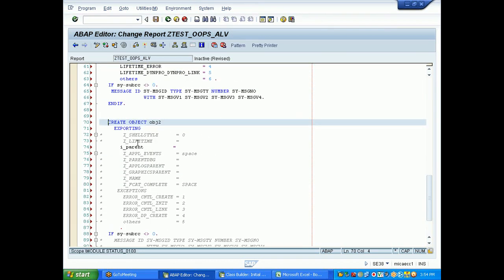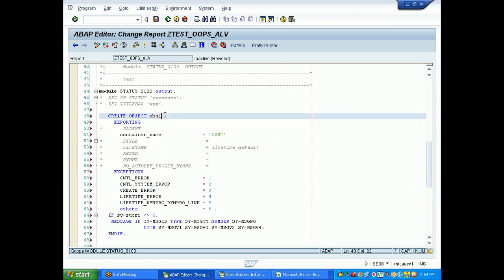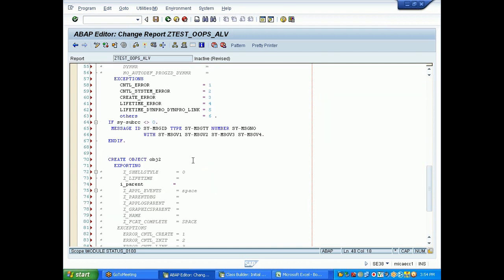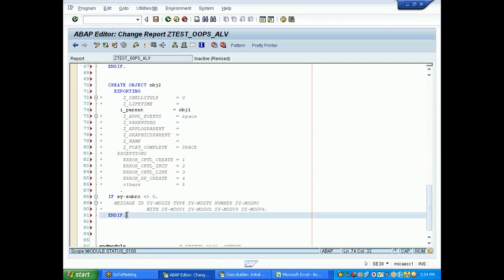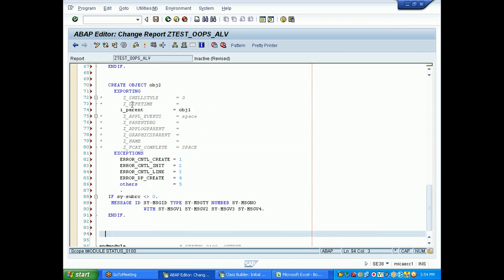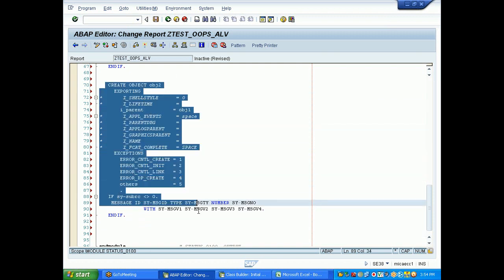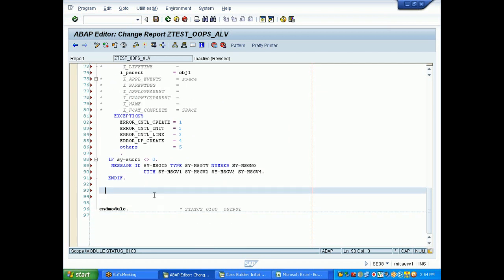Here there is something called I_PARENT. For I_PARENT, what you will do is give obj1. Enable exceptions and messages. So in this step, your object obj2 has been created. Okay, so create object obj2 is done.